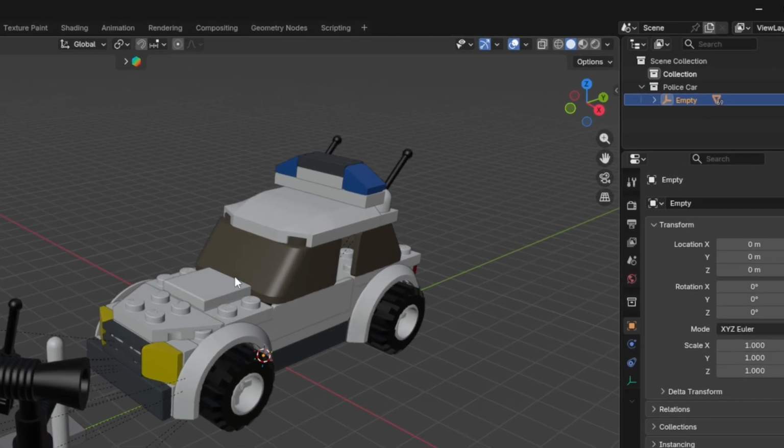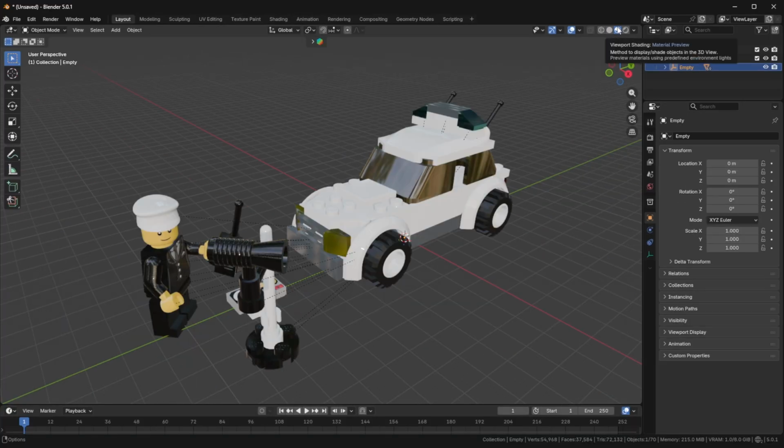To see the textures, click on the Material Preview button. This could take a bit of time to load in, depending on your PC. And now the Lego model is in Blender.